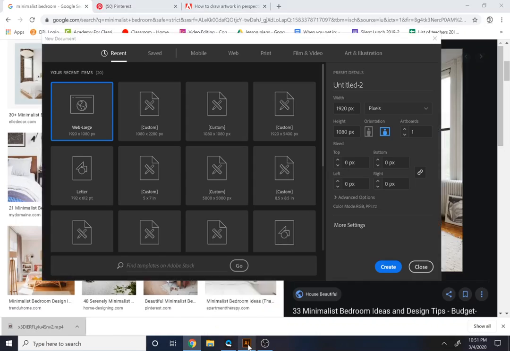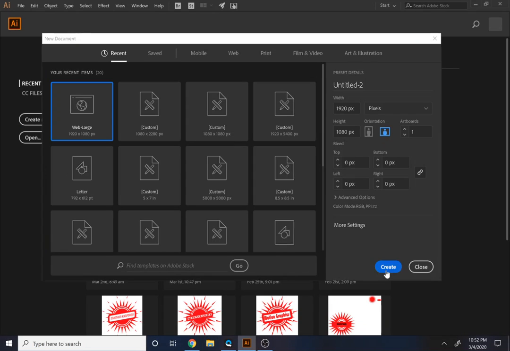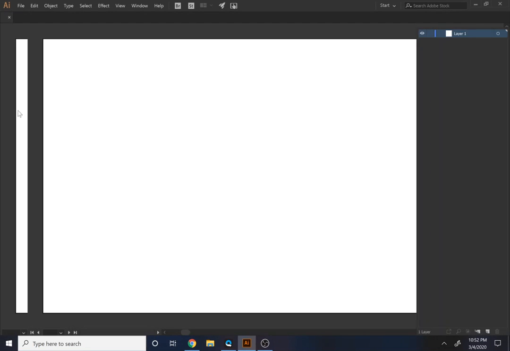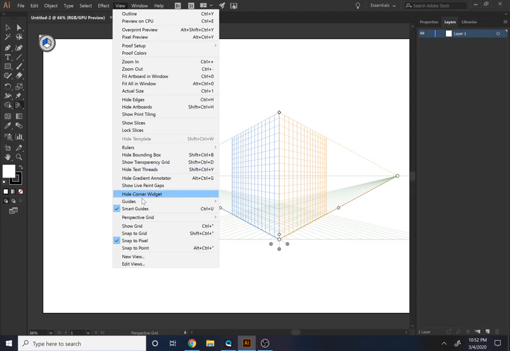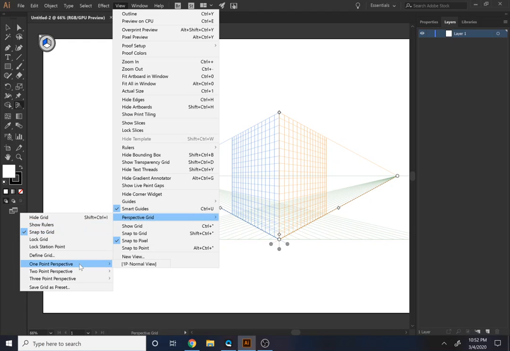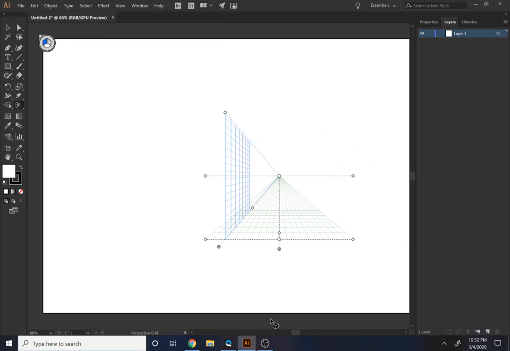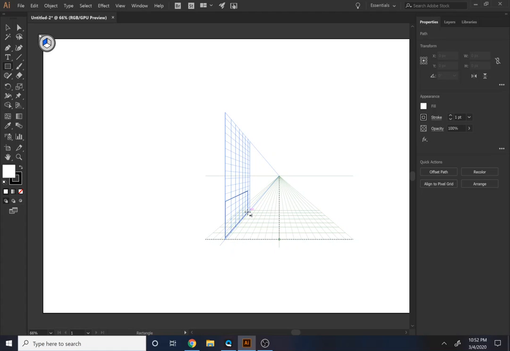Well, if we were to go ahead and start a web large here, press create and activate your perspective grid. If we were to go to view, perspective grid, and just change it over from 2 points to a 1 point, you'll notice that we have basically the oblique projection that we talked about before. Say I were to draw on this blue side here, and then I could obviously draw on the bottom as well. But to connect them, you would essentially be drawing just a plain old normal flat angle square.